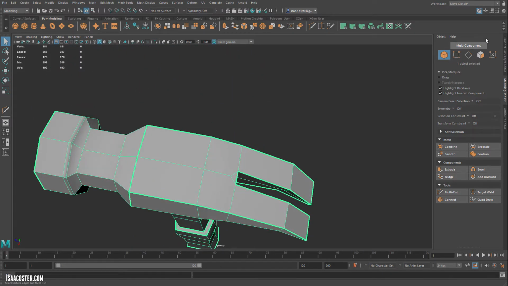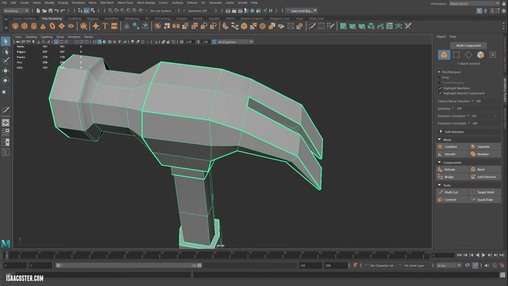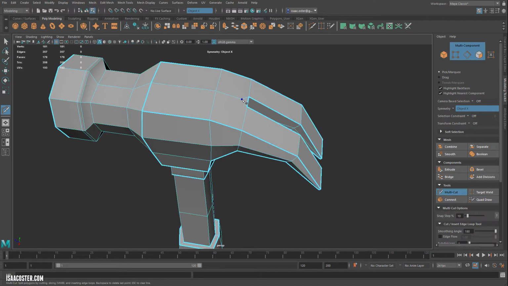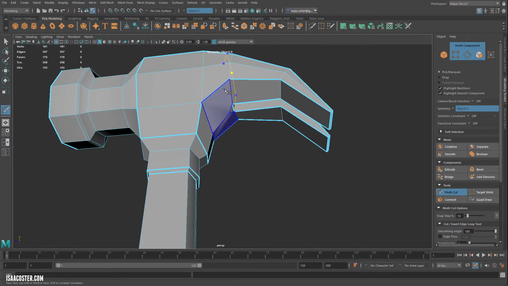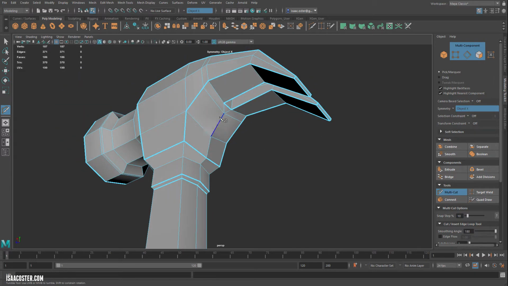So let's go ahead. I've got my modeling toolkit open right here. I'm going to go ahead and turn on Object X, and the symmetry settings up here. And you can see they have updated right here as well. And then we'll just go to multi-cut, and it'll go ahead and snap to the edges here, and we can just kind of swing around and connect it like so. So now these are all both 4-sided faces.